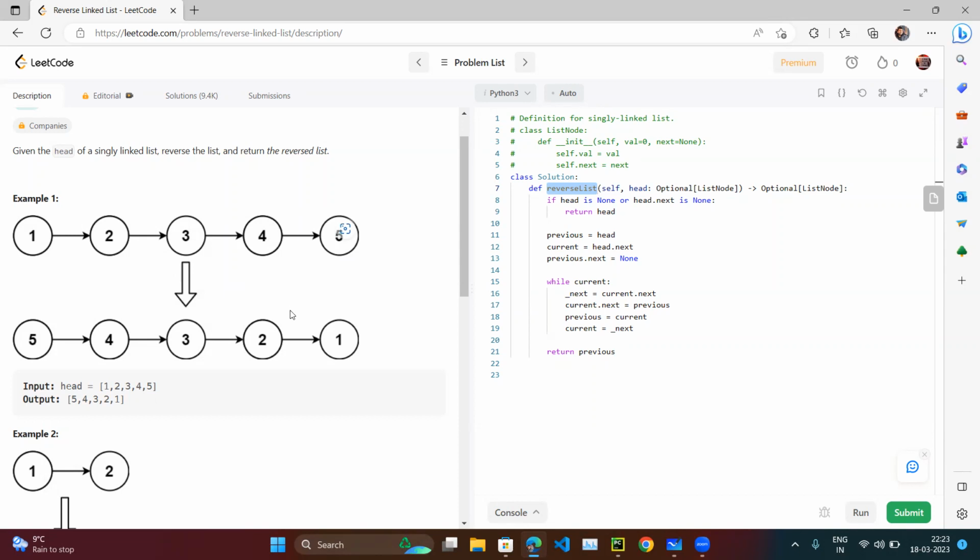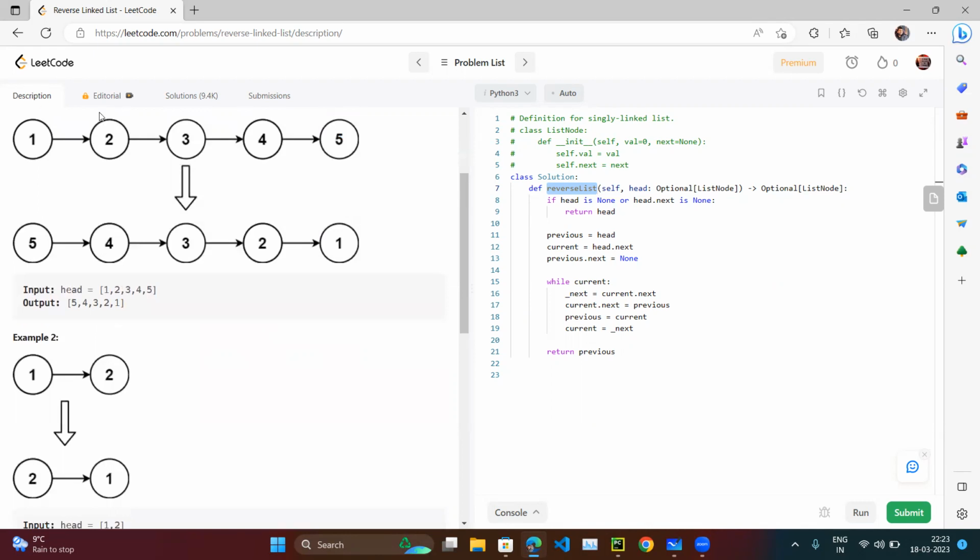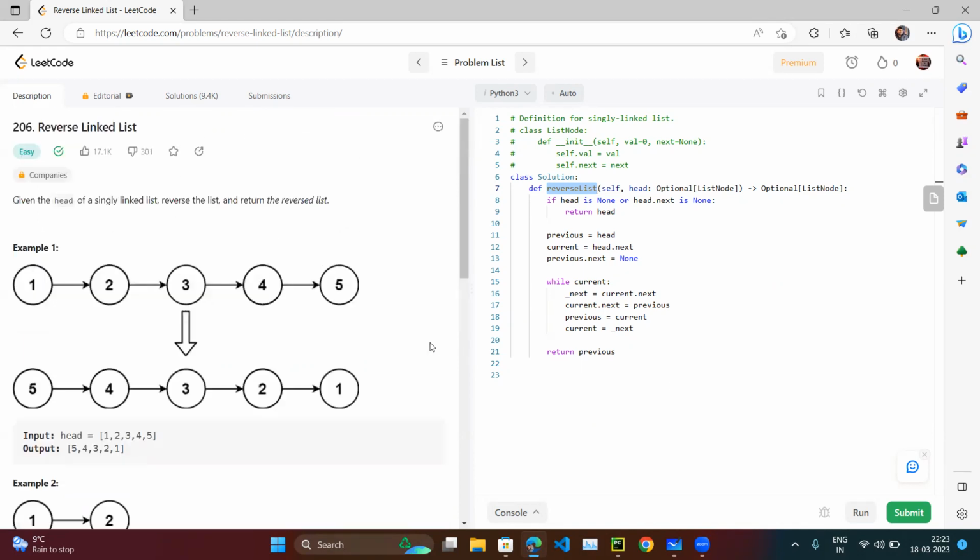But there is a problem in the recursion: recursion consumes a lot of memory. Right now we are beating 89% of the people in memory. But if you implement using the recursion, you will see you are beating only 15% or 16% of the people in terms of memory.